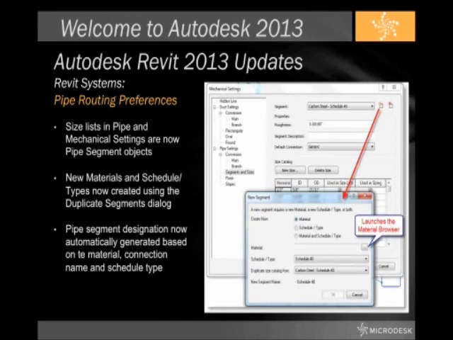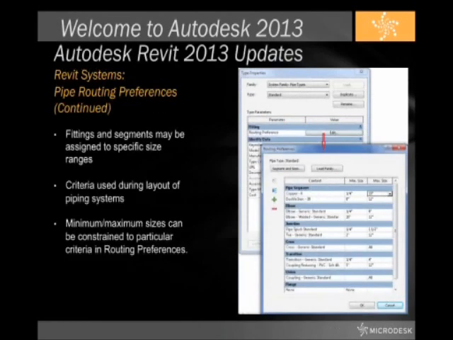These pipe segments are used in the new routing preference dialog, and that's launched right from pipe type properties. Multiple pipe segments can be added to a routing preference, and multiple fittings may also be added for each part type section: elbows, transitions, flanges, and so on. The fittings and segments can also be assigned to specific size ranges. So now we're not just locked into using certain sizes of fittings and having to go back and look through the design where things might expand. This can all be done right through the routing preferences.